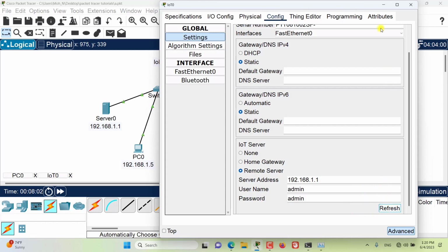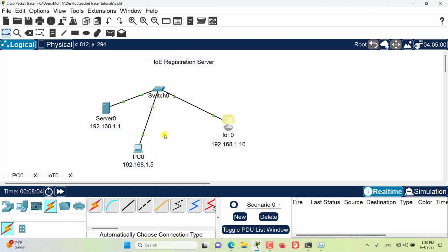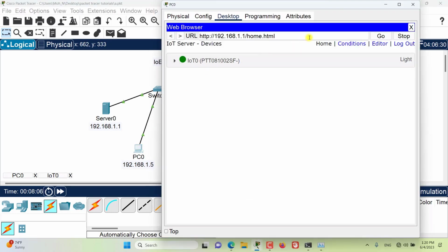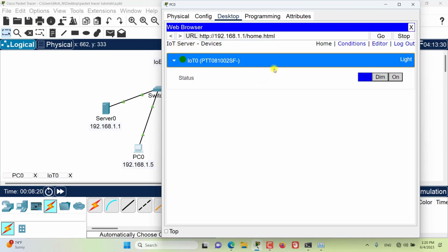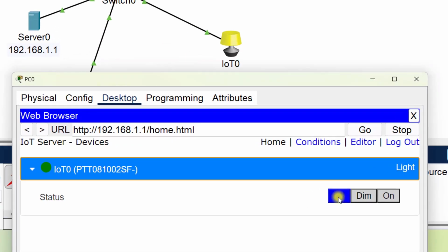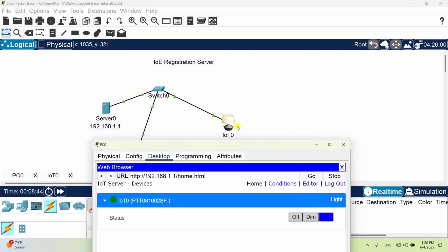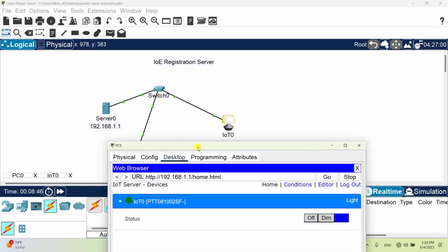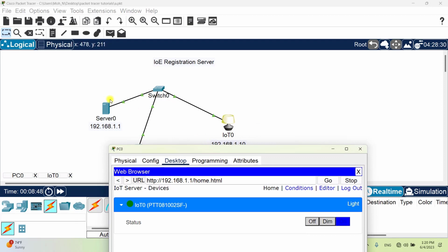We can see that. Now let's minimize this and go to the PC. Refresh this page. There was no need to refresh. The device has already appeared here and it's already registered to this IoT server. You can see the status of the device and a few controls that I have over this device. So let me show you. Currently it's off. I can make it dim or I can make it fully on. You can see the status of the device can be changed remotely by this PC because this device is registered to this server for remote control.